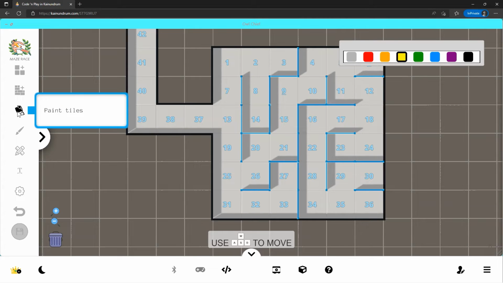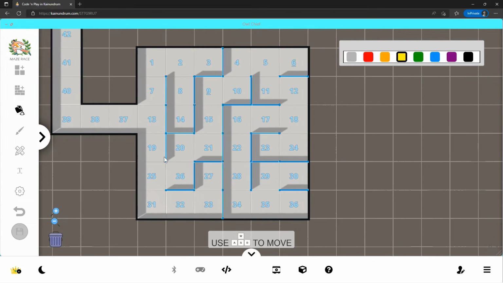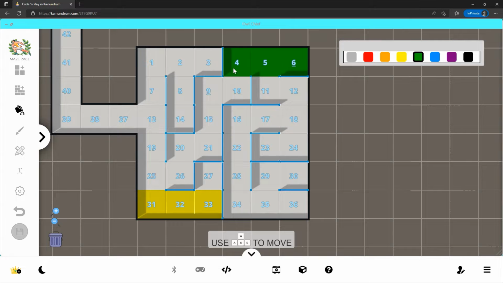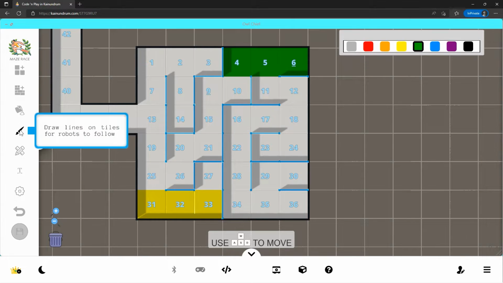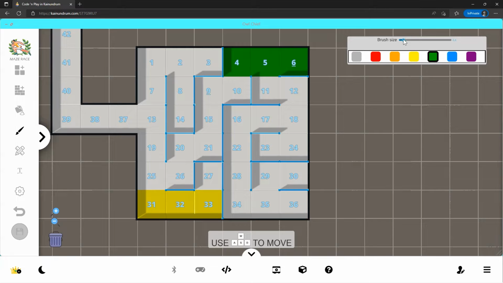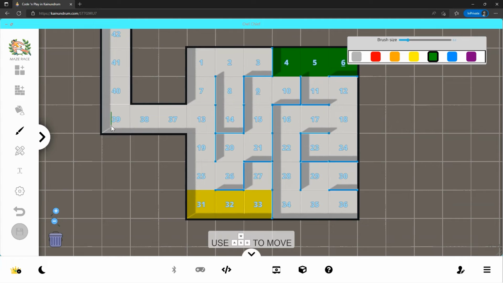Next up is painting tiles. Now, because Kainundrum comes with a couple of multiplayer game modes, you can create some zones. So maybe this zone over here, my yellow zone, is for Team A and the green zone is for Team B. Next up, we can draw lines. We can change the brush size and let's draw some words.